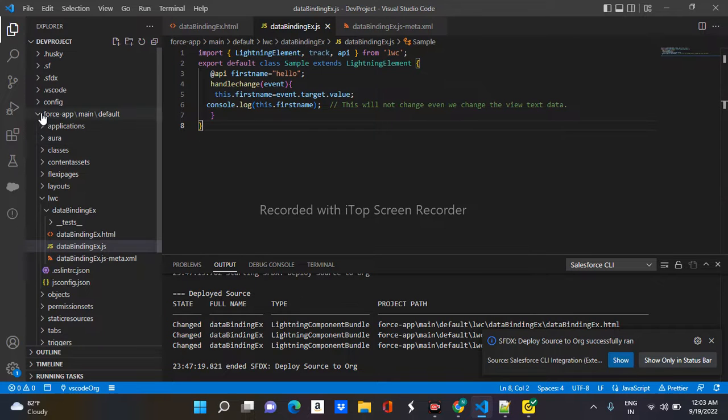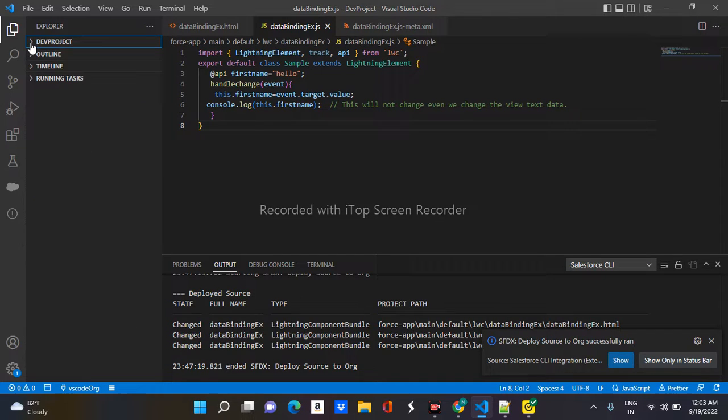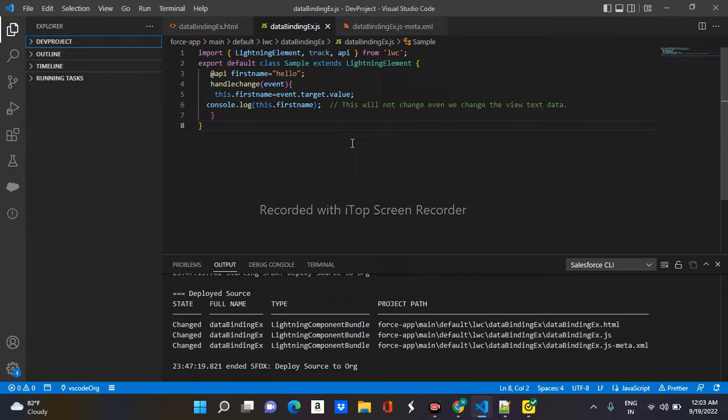If you are very new to VS Code, in my video I have also shown how you can create your project and how you can associate your VS Code with your Salesforce org, either sandbox or production. You can take help from that video. I'm not going to discuss all those things; I will be discussing here how you will be creating the LWC.